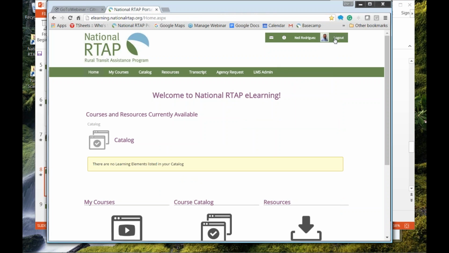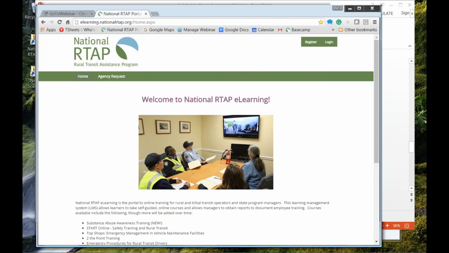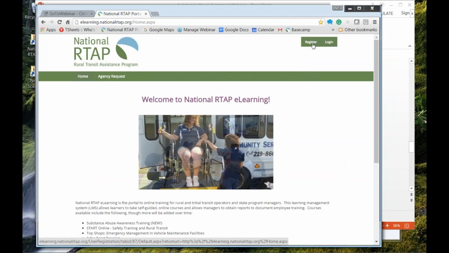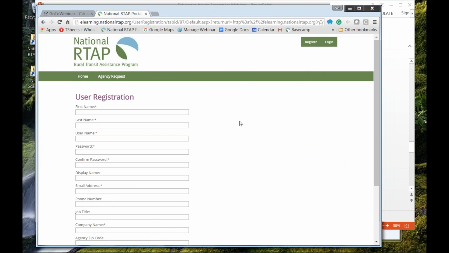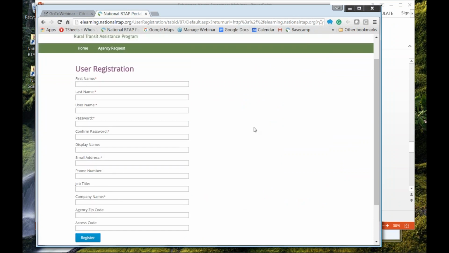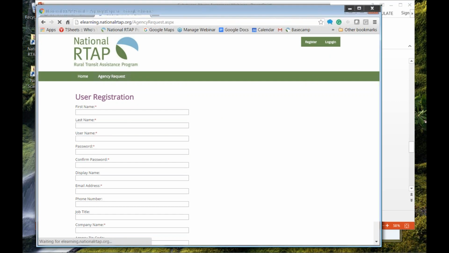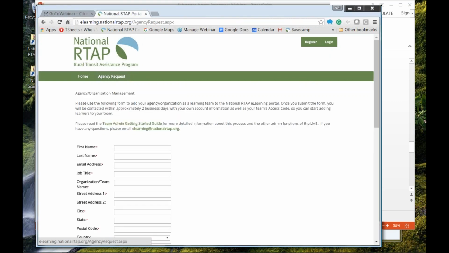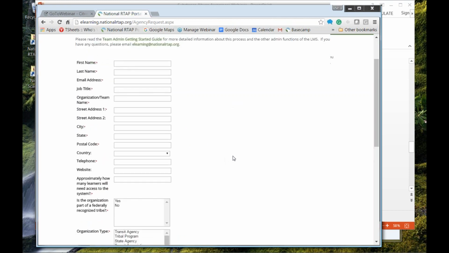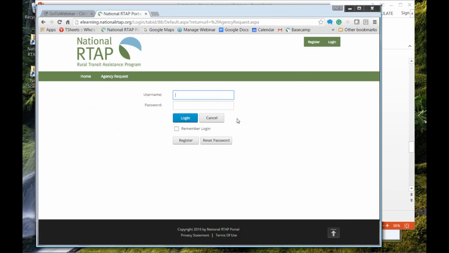Welcome to the e-learning portal. This is the screen you arrive on when you first log in. In the upper right-hand corner, there's a login, if you already have a login. If not, there's a registration button. You fill in the form, and you press register at the bottom, and you get added to the system. If you don't already have a team created in the system, you submit this agency request form. Fill this form out and send it to us. We create a team for you in the system, and then you get an email and you can log in.